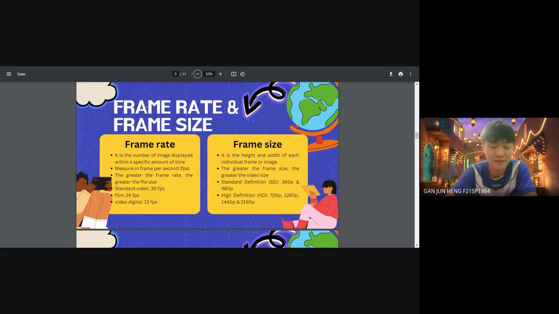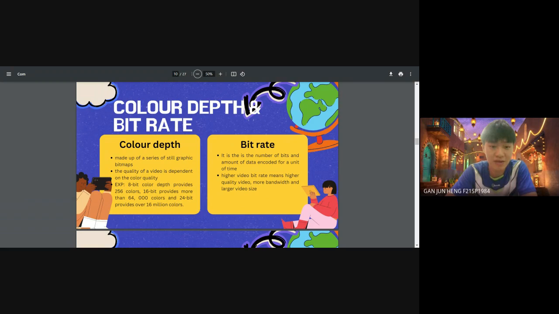2160p. Okay, next slide. Now let's see the color depth and bit rate. Color depth is a matter of a series of still graphic bitmaps, and it also affects our video size. As examples, 8 bit of color depth can provide us around 256 colors. Meanwhile, 16 bits provide more than 64,000 colors, and 24 bits provide over 16 million colors.